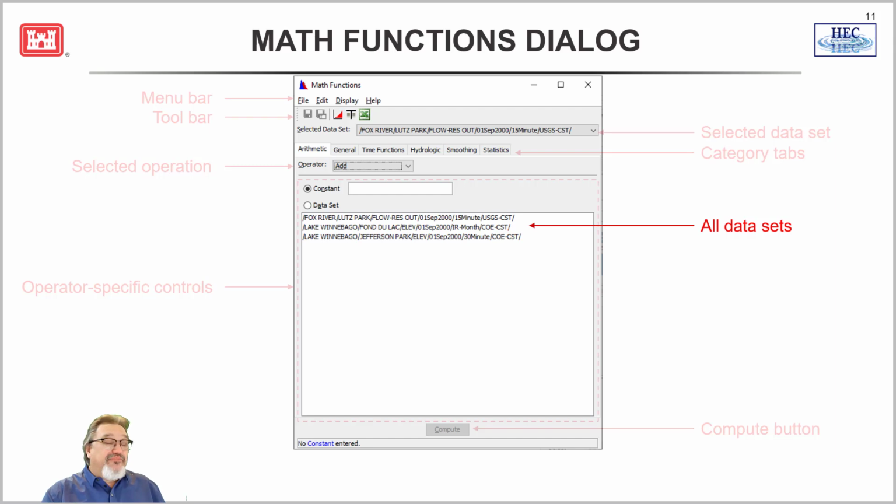And then again, most operators, not all of them, but most operators have a spot to have all the data sets that were selected when you launch the dialog show up. And so if you are going to operate with another data set, for example, in this one, if we're going to add 2 data sets, we would set the selected data set above, and then we would choose which data set to add from this list.